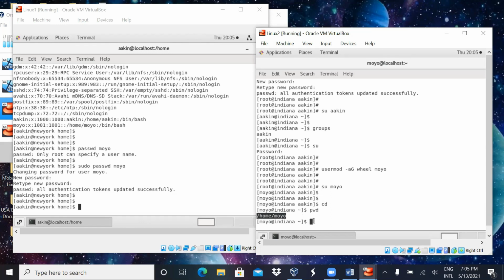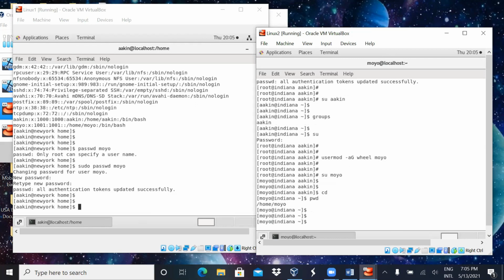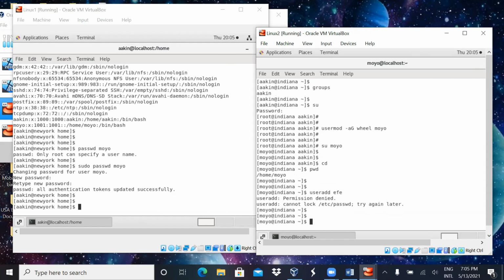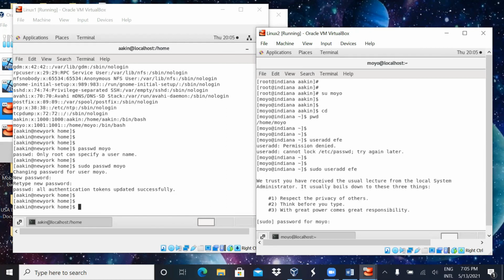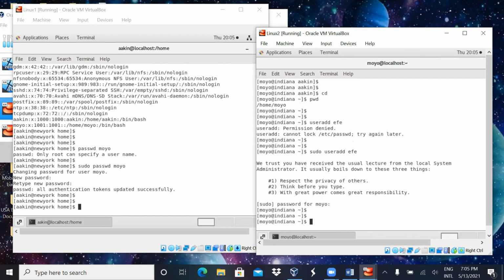Okay. So we want Moyo to take over and begin to do things here. Moyo is logged in and Moyo is in his home directory. So what do we do from here? What does Moyo want to do, by the way? Let Moyo create more users. So let Moyo create a user account by doing useradd. Permission denied, because he forgot to do sudo. Then enter Moyo's password.